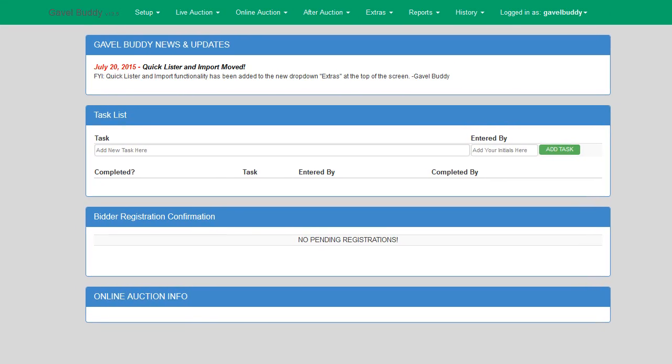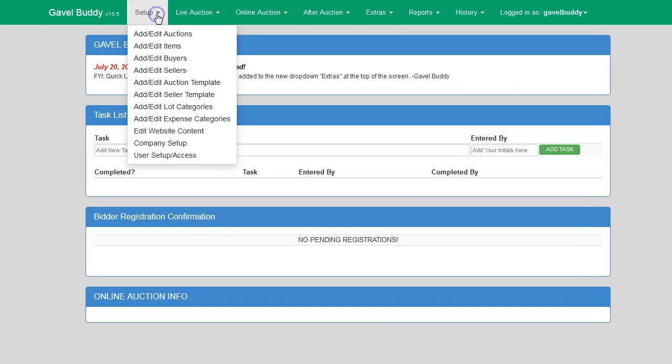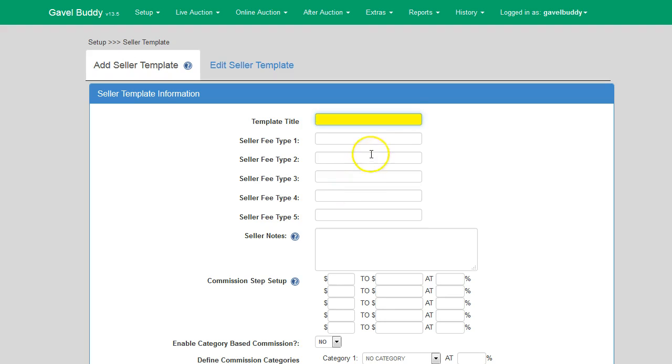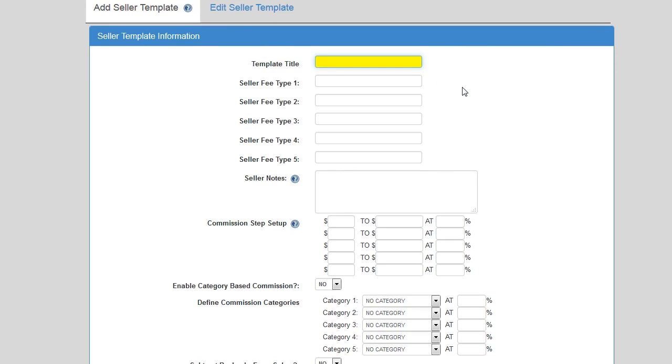One other thing we needed to go over too was seller templates. So if I click on Setup and I go over to Add Edit Seller Templates, all of that stuff we just did can be automated. So when we were over on the seller screen and we were putting in the commission and the categories and base commission and all that information, you can set up a template that does all of that for you.